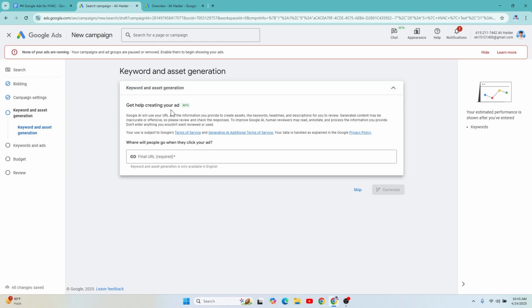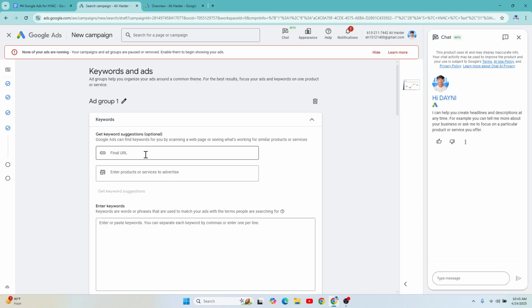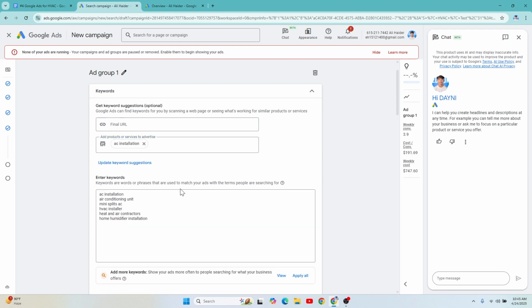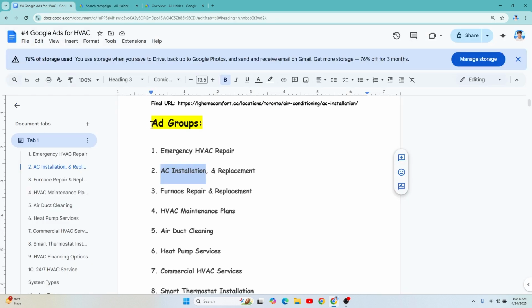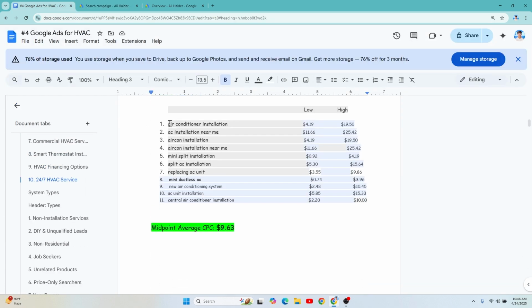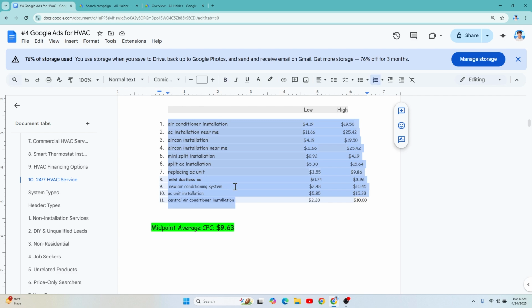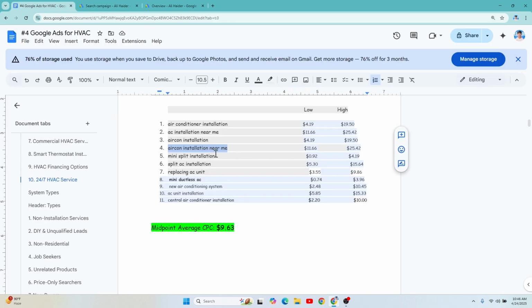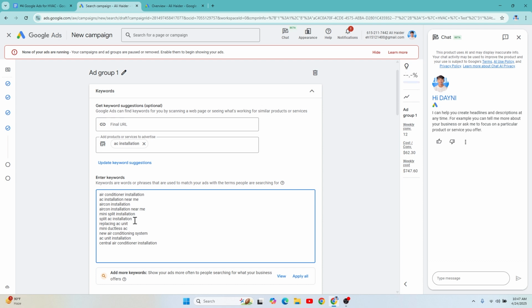Now I don't want to use AI to create my ad assets, so I am going to skip this. Now add your keyword ideas here, so Google will give you some keywords. Click on get keyword suggestions. Now you can see Google has given some keyword ideas here, but I don't want to use these because I have already done keyword research. So I have all the keywords. Now I am going to add these keywords. I have added all the keywords.